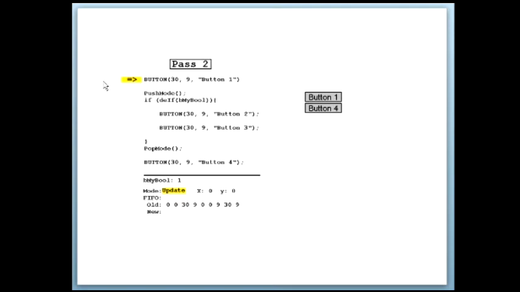Now we execute button 1 in update mode, and what it does is read its old position, width, and height out of the old portion of the FIFO, and it's going to write the new position and height, which happens to be the same. So it does nothing to the button.